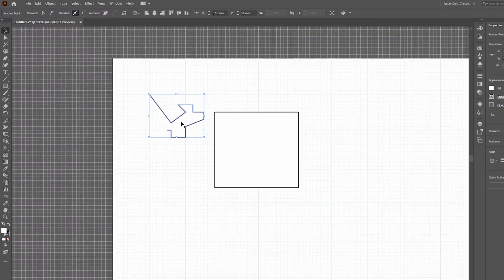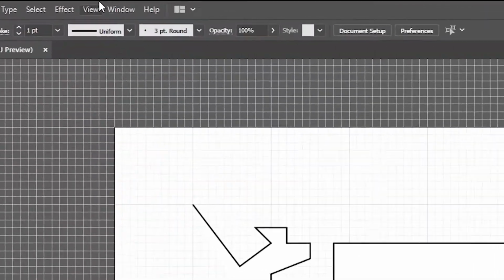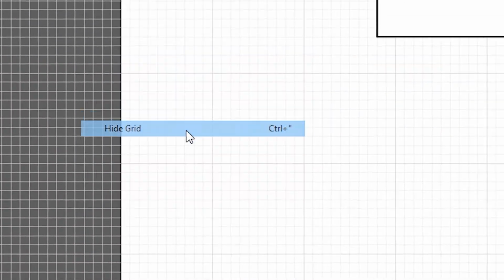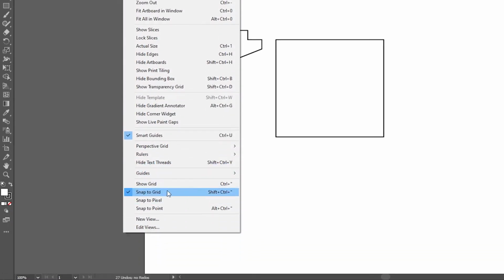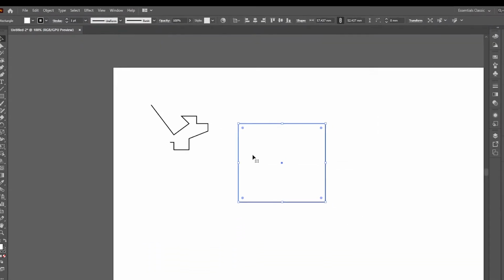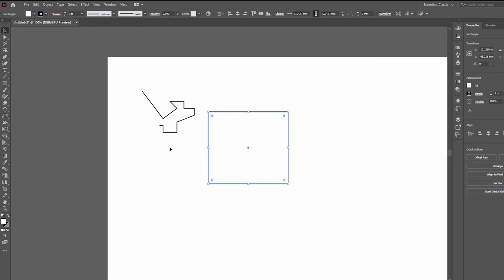If this grid is getting too hectic for you, you could always choose to hide the grid either by the properties panel or under View and Hide Grid. Notice that my Snap to Grid is still on, so I don't have to actually see the grid in order to enable it. You can see it still is snapping to the invisible grid over there.